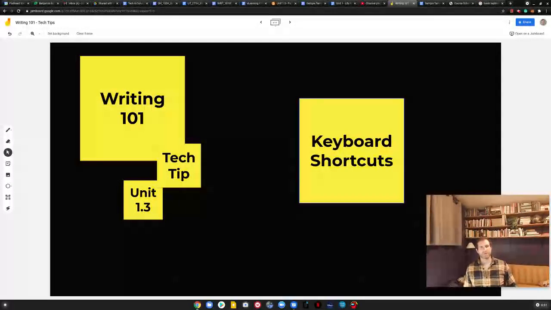So, what I want to do right now is show you some formatting shortcuts. There are a lot of keyboard shortcuts. To be honest, I only use about 10 or 12 on a regular basis, but I encourage you to do the same. Find the 10 or 12 that will work for you and start using them.